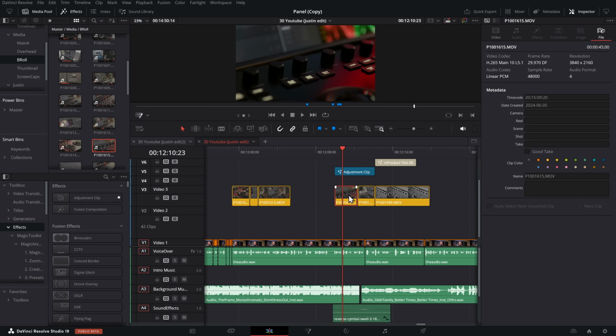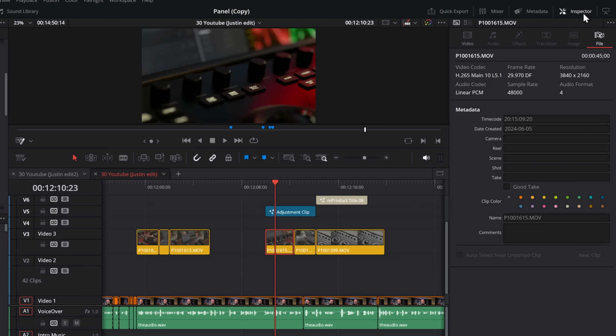Alternatively, you can give it a click, open up the inspector, top right hand corner, then go to file, and there's the same clip colors within here. We could change this to green if we wanted to, and then if we want to get rid of the color, we simply click on this little X to revert it back to the default.